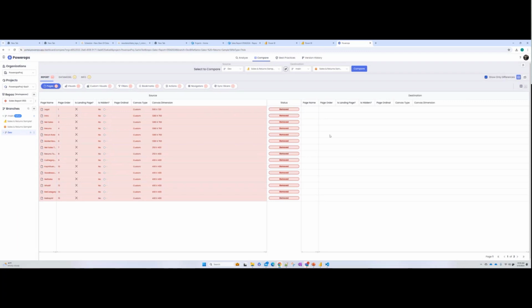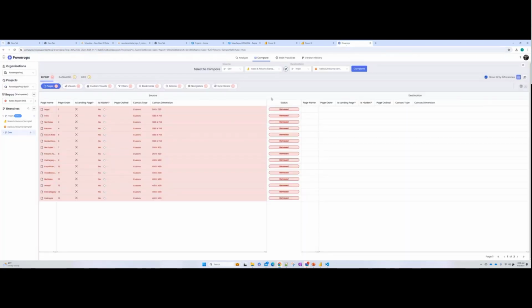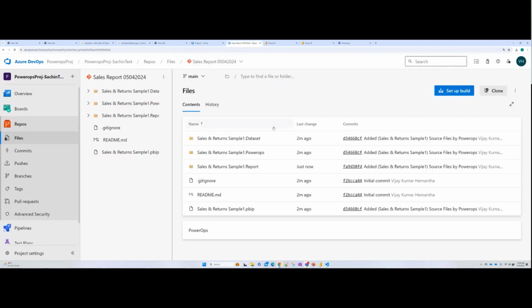Question from the audience. Thomas asks, what data is stored at the PowerOps side? It doesn't store any data. It only has the skeleton files. PBIP has only metadata, but that metadata also gets stored within your version control system. It ideally doesn't store any of the data. So it's just a wrapper on top of your Azure DevOps and Power BI, but it itself doesn't store or transmit any data.